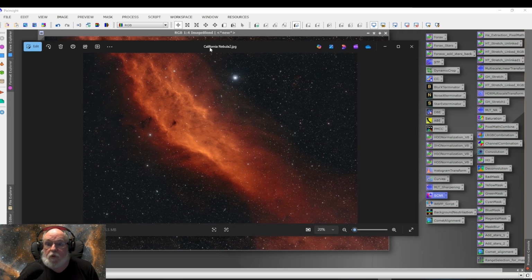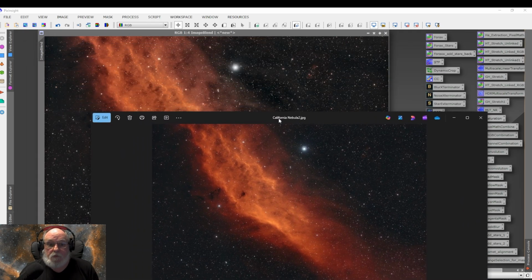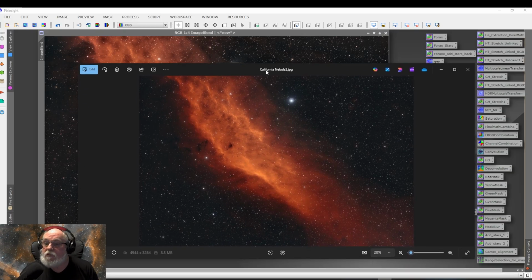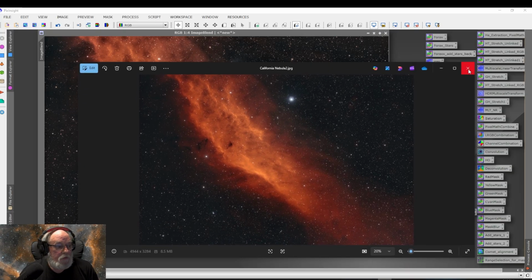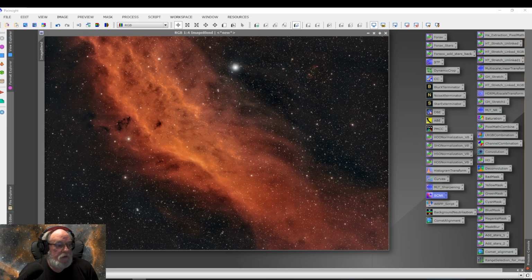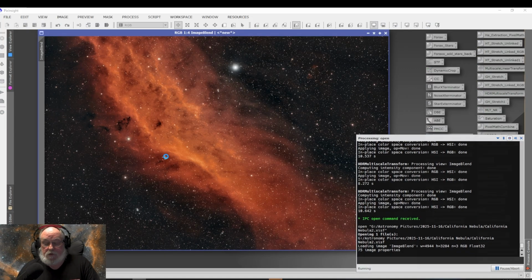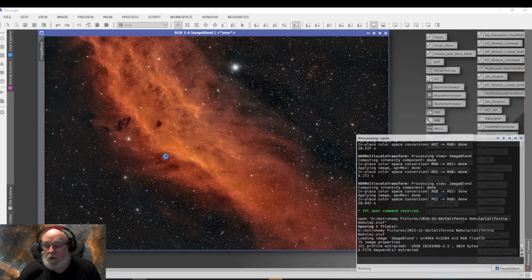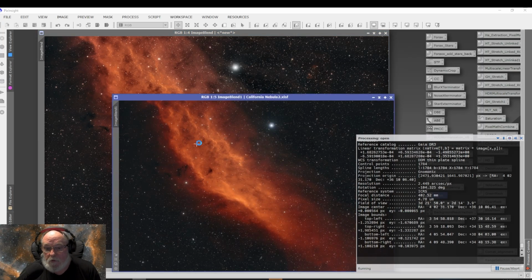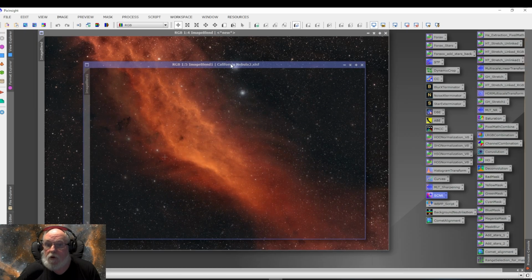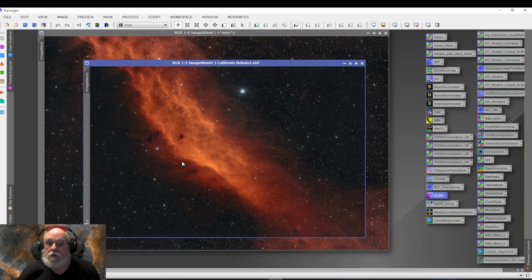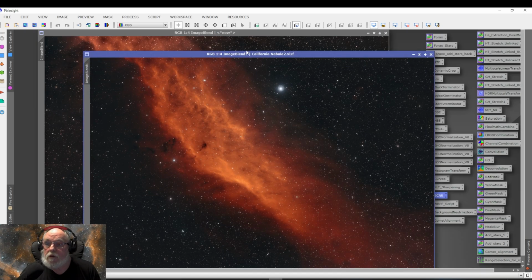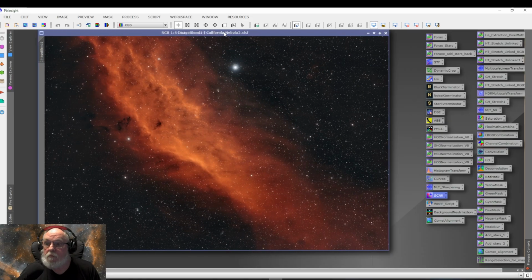I don't know which one I like better. Why? Oh, that's JPEG. Let me open that in PixInsight. Make that big. Lay it over the top, and we'll just go back and forth and see which one looks better.